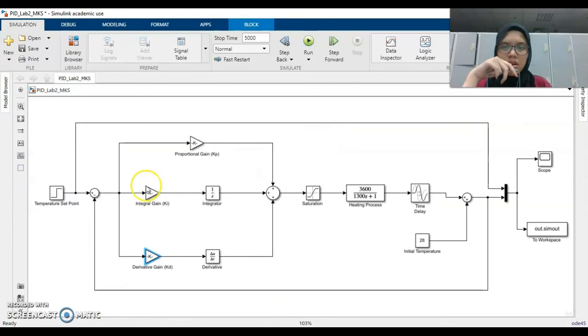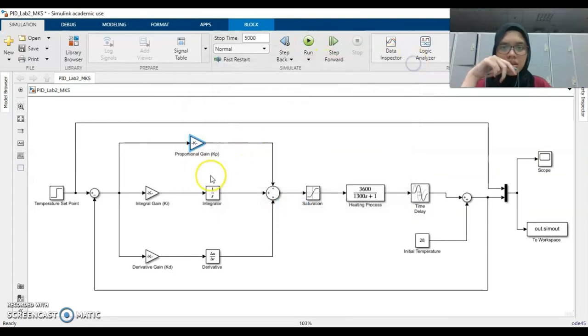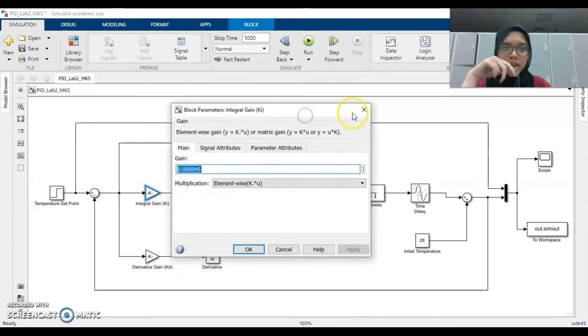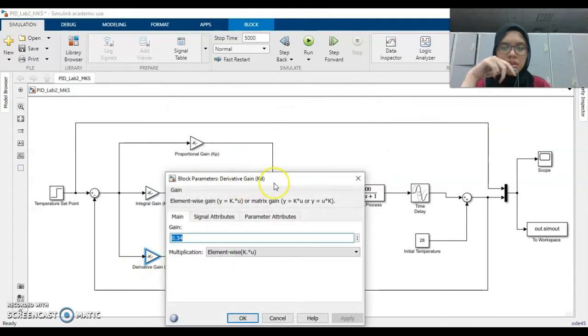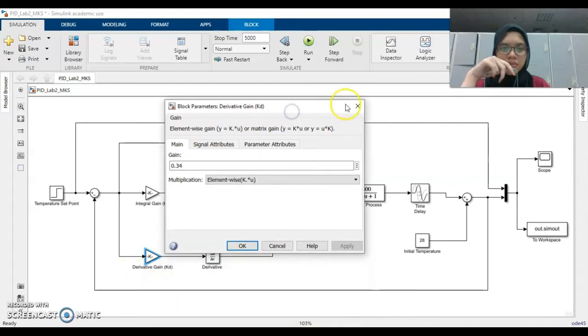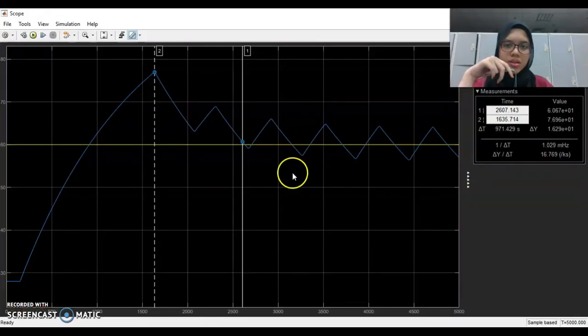Okay, so here is the system that I have created, and I have already adjusted the gains, which I will put in the report. Here are the proportional gain, the integral gain, and the derivative gain. So I'll just set it like that. So if you look at this code, the resultant graph will be like this.